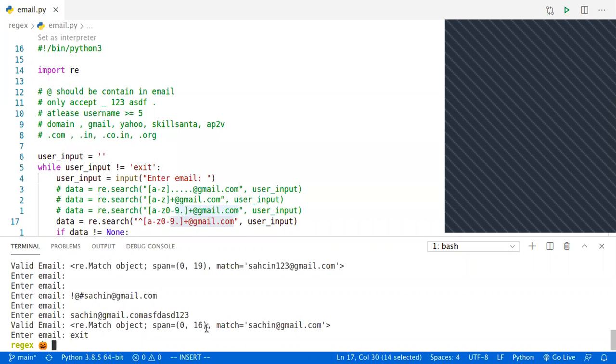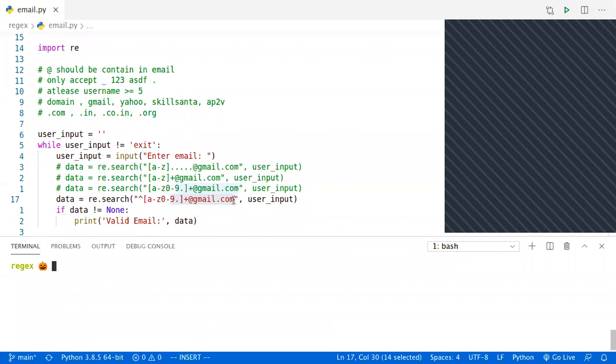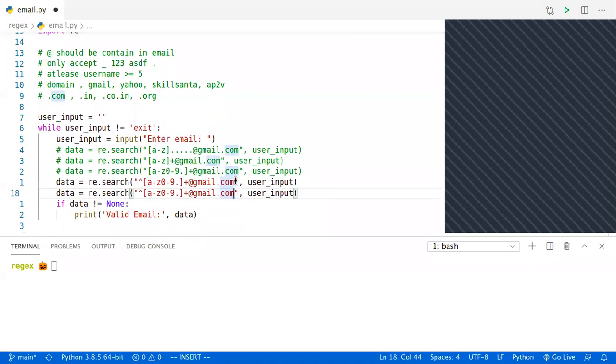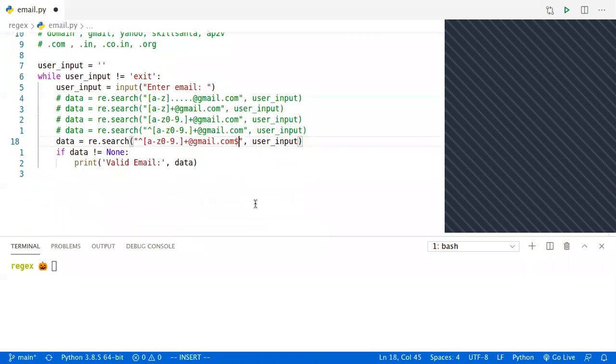That's why the dollar sign is used inside the regular expression. So after the com, I can simply put this particular regular expression here. I'm going to put the dollar sign. So using the dollar sign, I can simply match the end of the string as well. Okay, that's how it works.